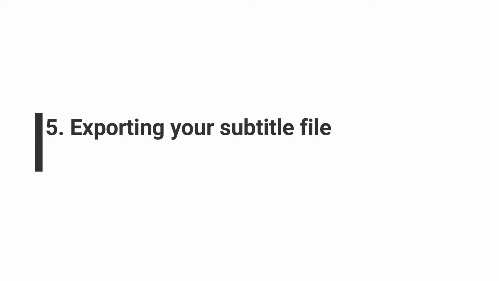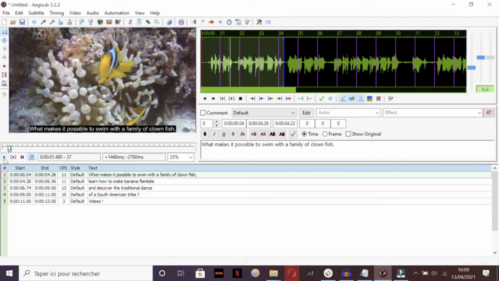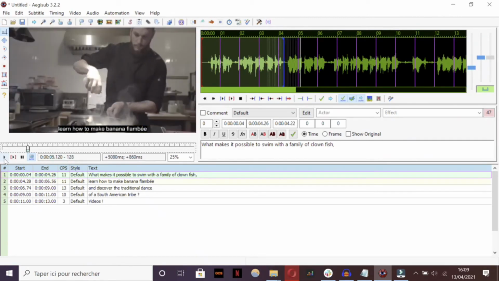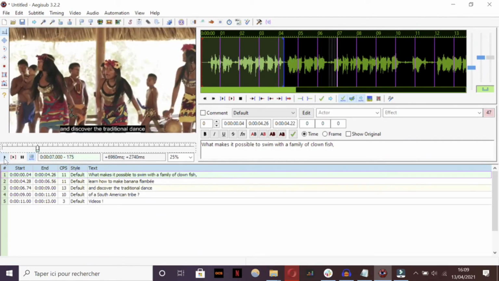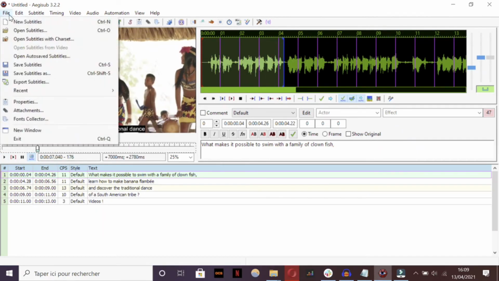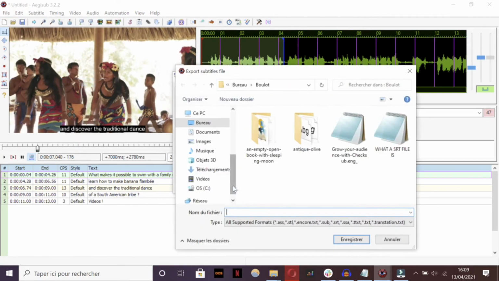5. Exporting your subtitle file. When you think you're done with all that, you might as well do a final playback to make sure that the timing and transcription are accurate and that your users have time to read your subtitles. When you finish proofreading and to make your subtitles usable, you then need to export them into an SRT file, a very common subtitle format.